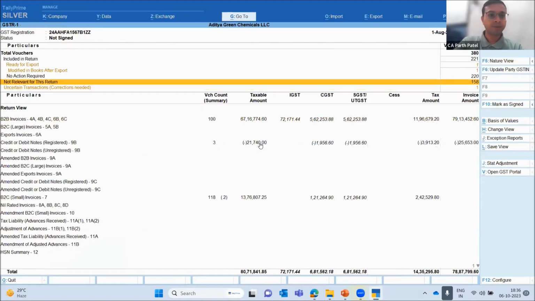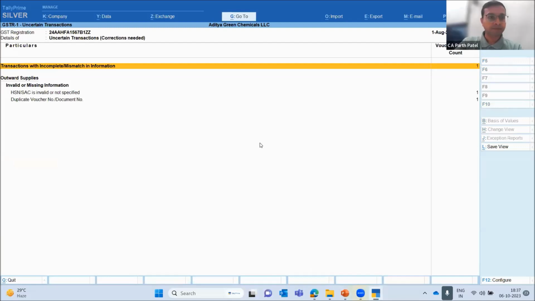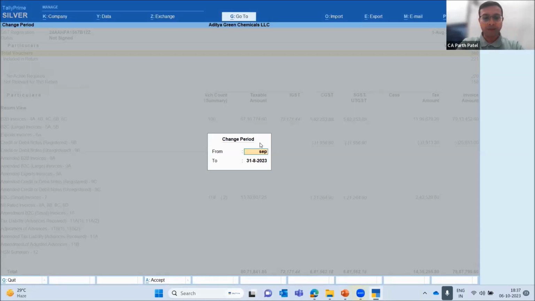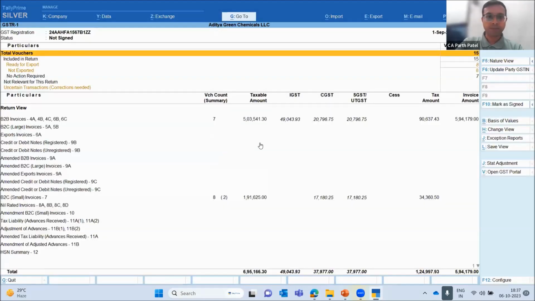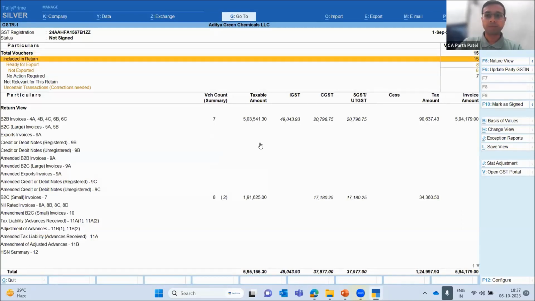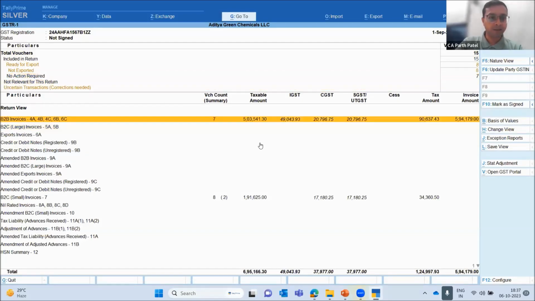So here you can see one transaction is already there in uncertain transactions. For the month of August, it says it is uncertain. So let's go inside transactions with incomplete details. This is related to HSN. We'll go to the month of September now, September 23, that will go through. So in September, these transactions will appear in the uncertain.